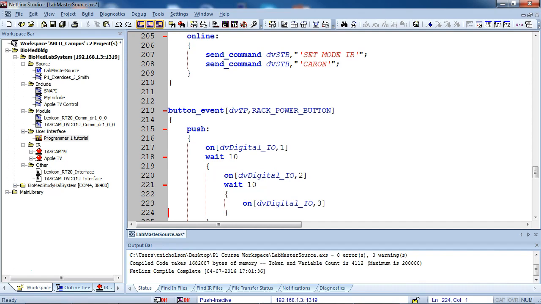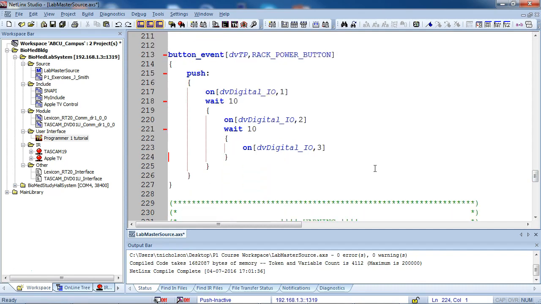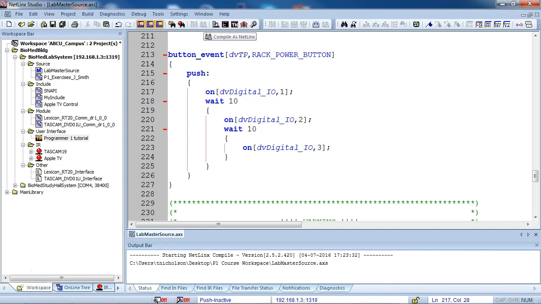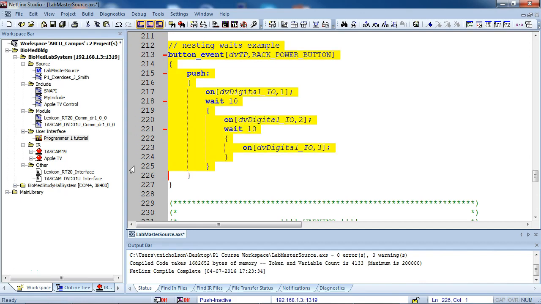I will then make sure each of the braces that I opened gets closed. I will compile the code to make sure we are all still error-free. Now, after the user presses the rack power button, AMX will automatically power up all 3 of the amplifiers 1 second apart. Let's now look at the exact same example, except this time we'll stack our waits instead of nesting them. I'm going to save some time by copying and pasting this button event.